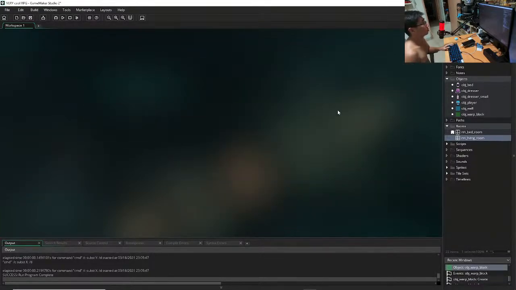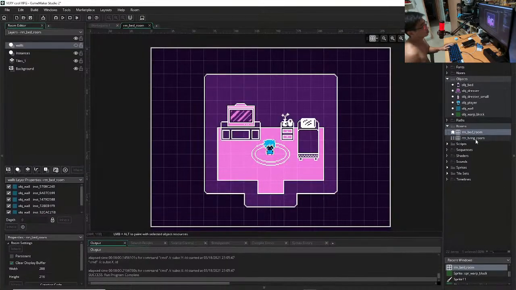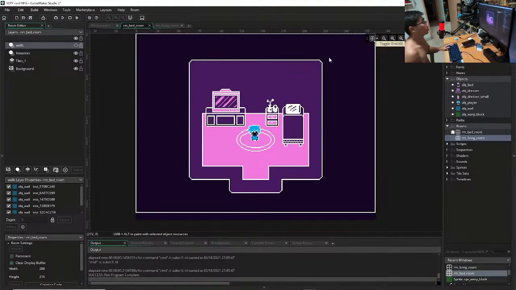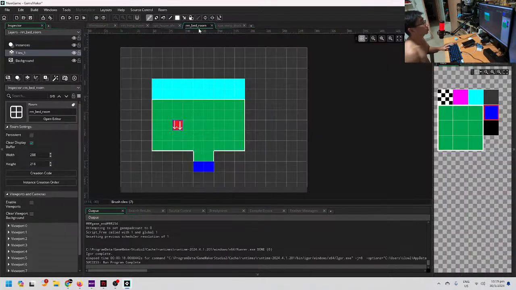So let's exit out of here, and let's open up both the bedroom and the living room. We can swap between them up here. First, I'm going to get rid of the grid so our objects won't snap around. Let's go to our instances layer.